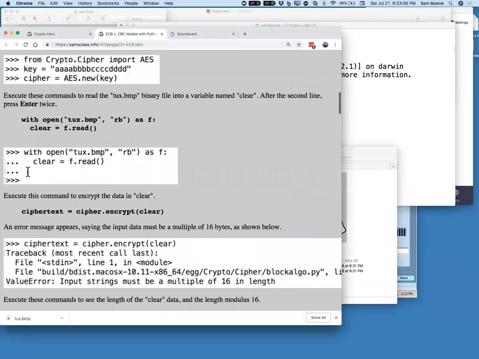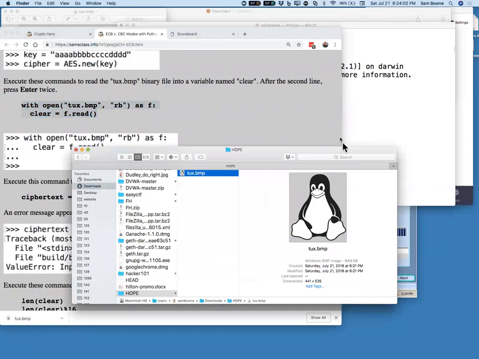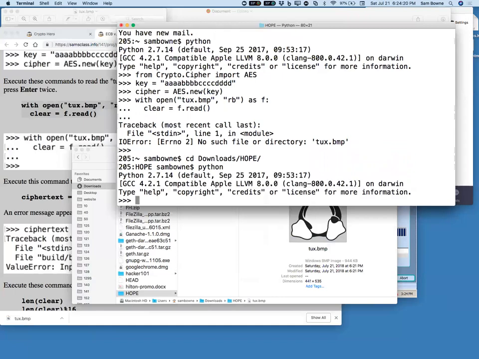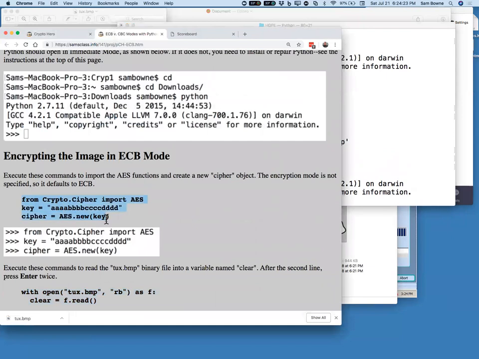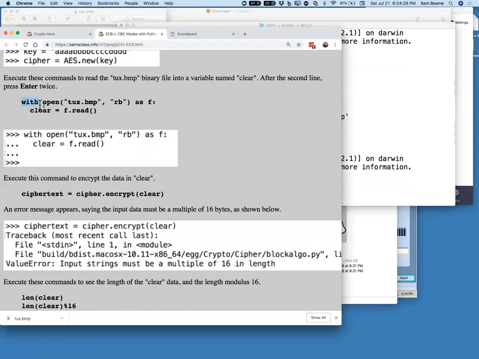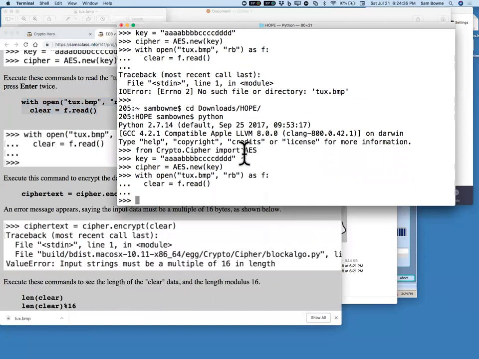And that turns out to be very easy to do in Python. So you read the bytes from tux and put them in a variable called clear. That reads the file. Oops, I'm not in the right directory. Pardon me. I've got to move into the right directory, which is home and then downloads. It's not going to find tux unless I'm in the right directory. So I've got to run Python. I need to create my AES object. And now I need to read in tux. I could have put a whole path in that tux file name too, and that would have worked. Okay, now I've read tux into an object called clear that includes all those bytes.